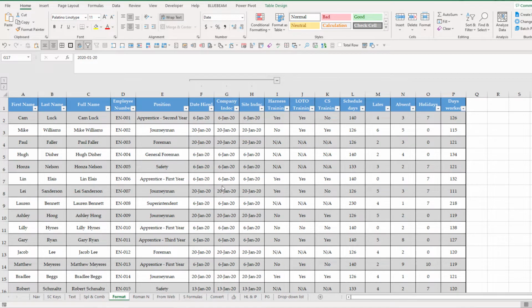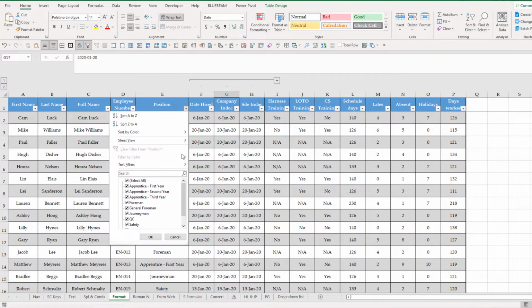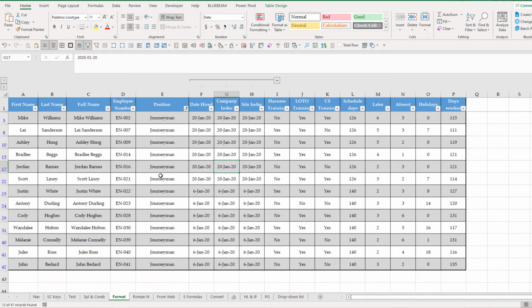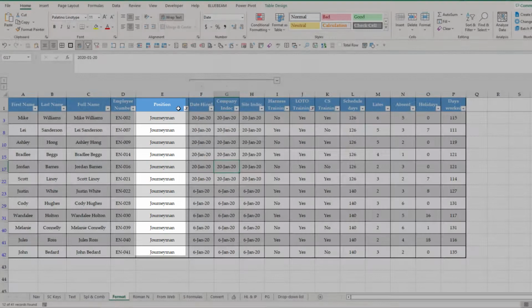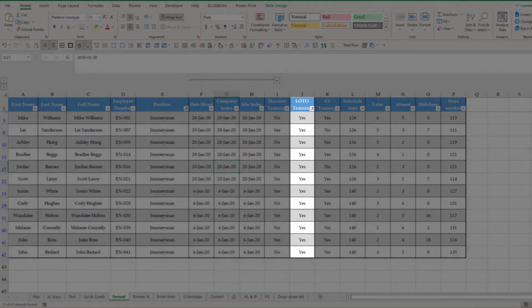To use filters efficiently, you need to know what your question is. My question is, out of the positions, I want to know how many journeymen have their lotto training. So I'd go into the position filter and click just the journeyman. That brings up all the journeymen, and that's it. And then go into lotto training and click just the yes button. Click OK, and that gives you all the journeymen that have their lotto training.